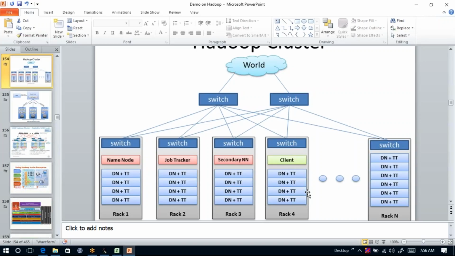You notice this entire diagram. Name node, there is only one. Job tracker, there is only one. Secondary name node, there is only one. Data node and a task tracker together on one machine. Like that, we can have any number. That is what I am technically calling linear scalability. So this is rack N. Depending on your need, as your storage need increases, you can add more and more.